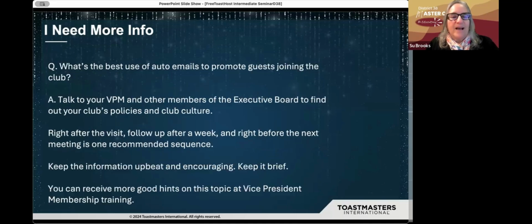Next, somebody asked, what's the best use of auto emails to promote guests joining the club? So my response to this one is talk to your vice president membership and other members of the executive board to find out your club's policies and club culture. Different clubs handle it different ways. One option would be right after the visit, follow up after a week, and then right before the next meeting is one recommended sequence.